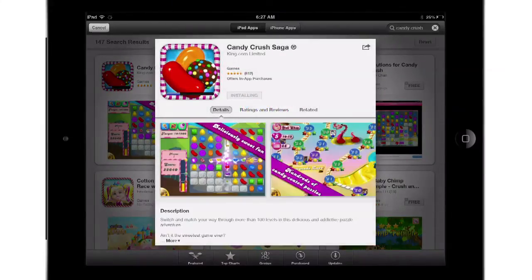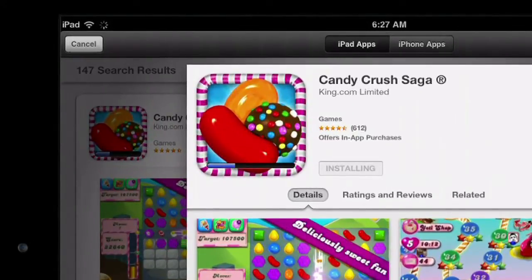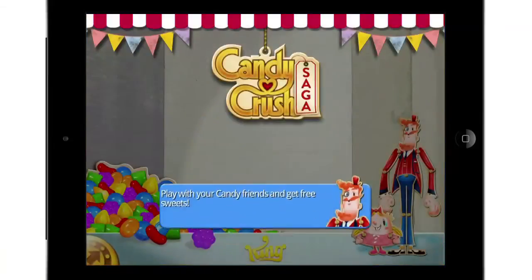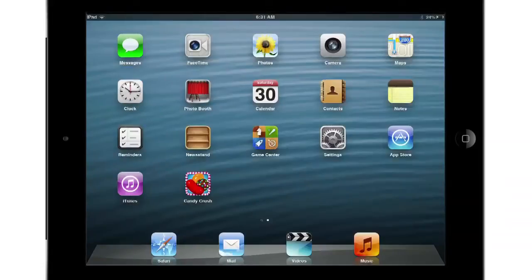When your application is downloading, the app icon with a blue bar will appear on your home screen. When the download is complete, it will be labeled as New. Tap the new game to play.